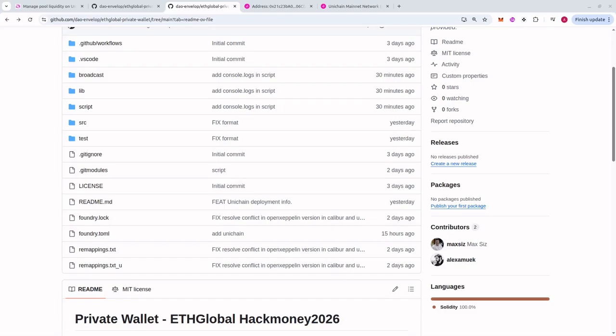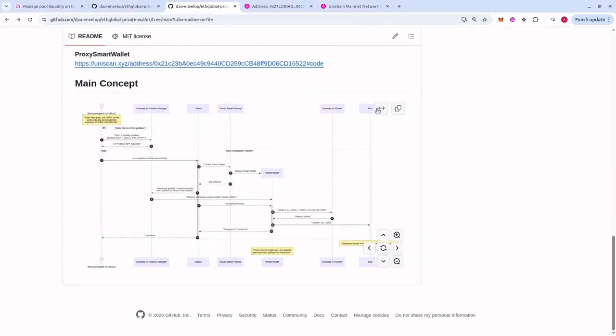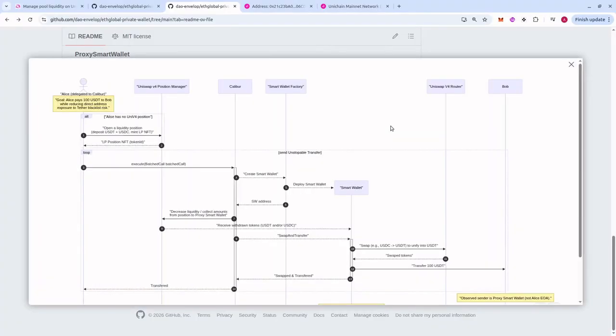The main goal of this solution was to test how Uniswap v4 can be used as a way to enable untraceable transfers without directly revealing the sender's address. The concept of the solution is illustrated in the sequence diagram.